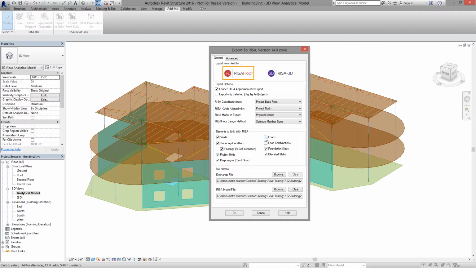Loads and load combinations, you'll note, are unchecked in here. The loads and load combinations don't always map over perfectly due to certain limitations or differences between how RISA and Revit are done. Typically, we do not recommend sending these over unless you have a very explicit reason why you want to get your loads into Revit. And then we have foundation slabs. This requires RISA Foundation. And elevated slabs, this requires that you have RISA Floor ES.